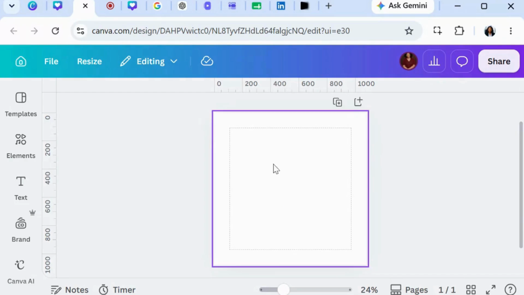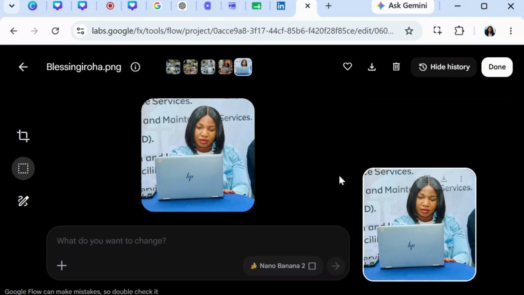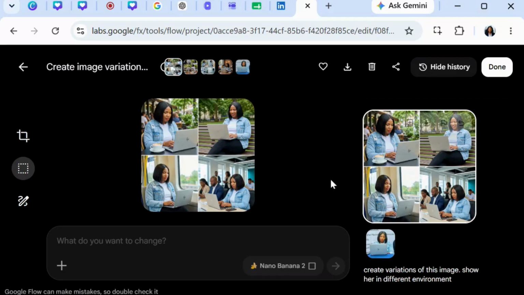Like I said, for this tutorial, I'll be using an image I generated using this tool, Google Flow. So I had uploaded an image of myself and then I asked it to create variations of me in different settings and environments. So this is one of the images it gave me, and it came in multiples, and I need to split this so that I can have these images as separate images instead of being a single image, just like so.